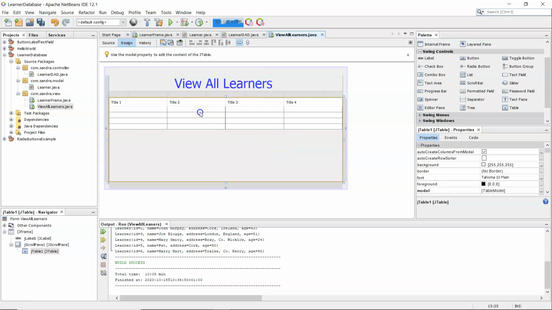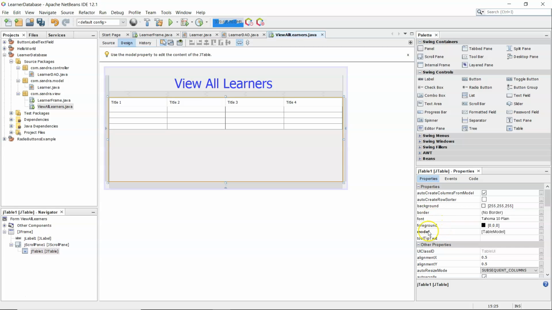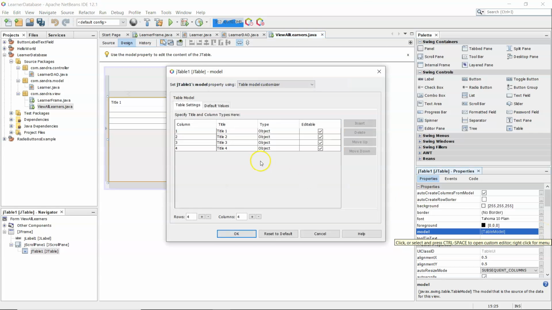Now this is a JTable. And the most important property there, if you see in the properties window, close the output window, click on the JTable, see in the properties window the model property. Now it's nicely highlighted there, so that's the most important property. I'm clicking on the ellipsis there beside that. And by default there are 4 columns there, but I want to change it. I'm going to leave 4 columns, but I want ID, name, address, and age.